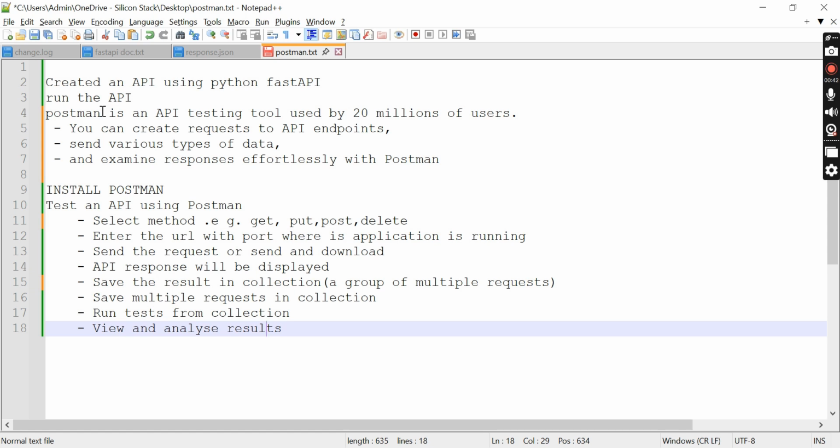So what is Postman? Postman is a tool which is used for API testing, and it can create requests to API endpoints. It can send various types of data and examine responses effortlessly. So it makes things very easy when you are using Postman for API testing.